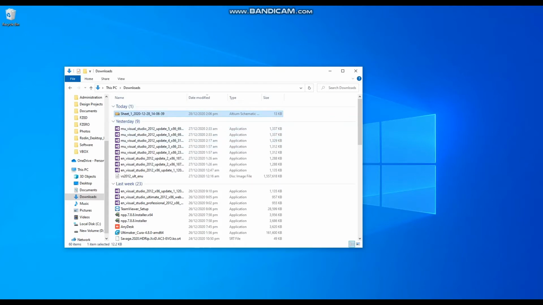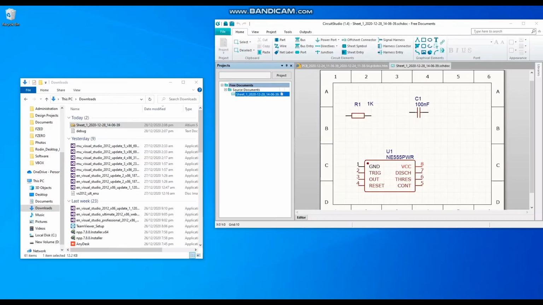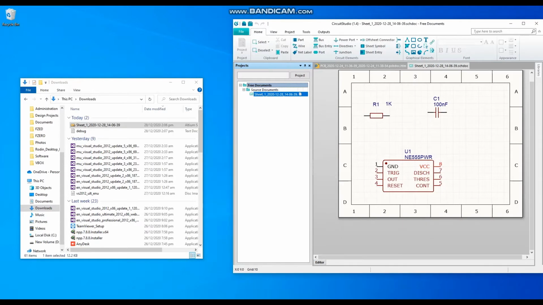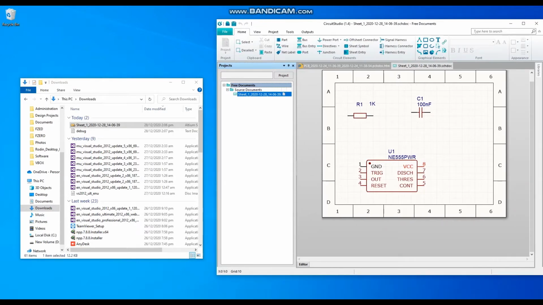I'm going to open it up through Circuit Studio. So now I've opened it up in Circuit Studio. In Altium, it's exactly the same process. This tutorial basically works for Altium and Circuit Studio. Circuit Studio is really just the cheaper version of Altium with a few limited features, but their schematic library and PCB library construction is all the same, and you can follow the same steps that I'm doing here in order to make an Altium library.